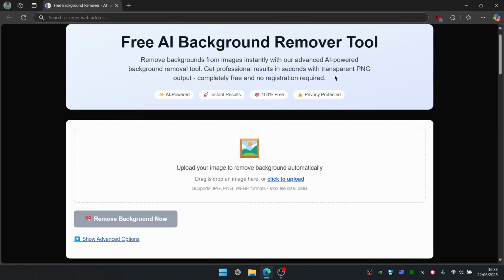Hello everyone, today I'm going to show you how to remove background from images for free.